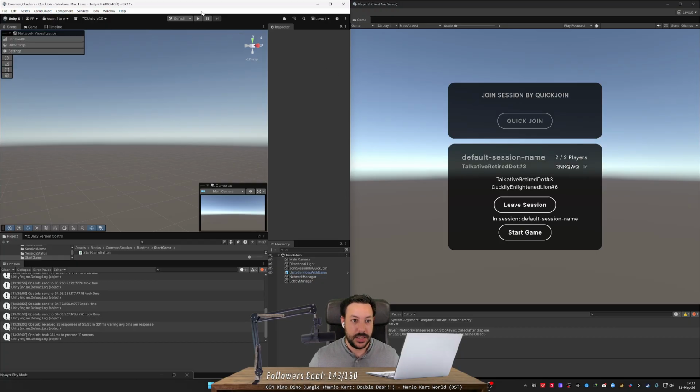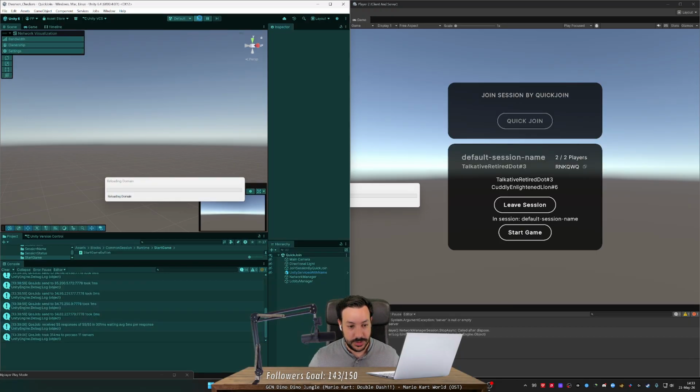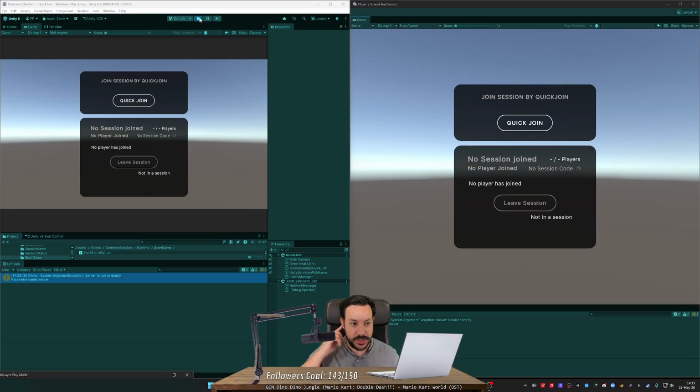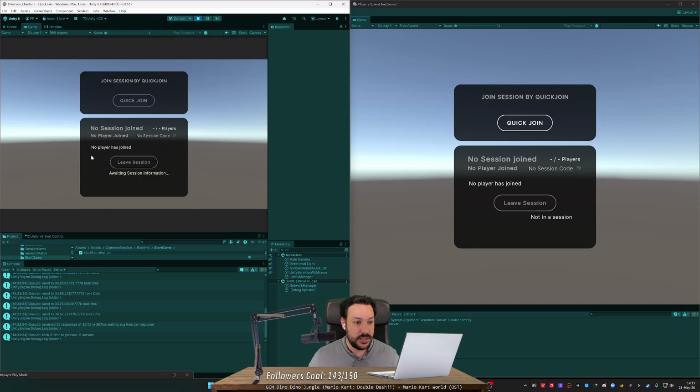And I can show you what I have right now. So I've been working on this lobby system where you have the ability to quick join, create and join existing sessions. You click quick join and it will create a new session if one doesn't exist. So it creates a session, it connects the player immediately there, so you can see that 1 out of 2 players are connected to this session.